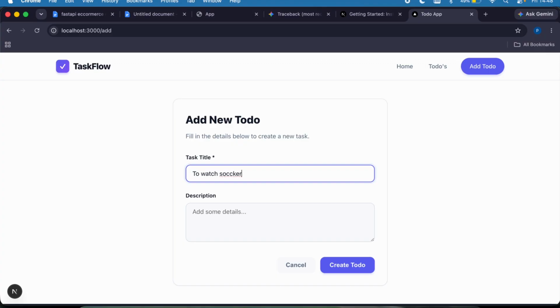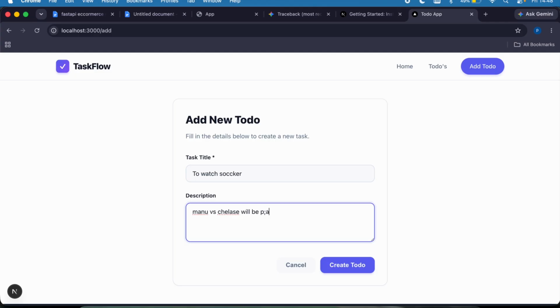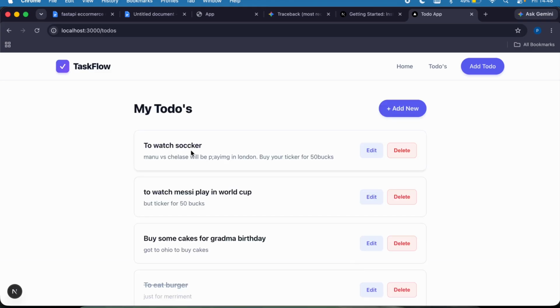soccer. Let's say Man U versus Chelsea will be playing in London. Buy your tickets for 50 bucks. Something like that. Okay. Create a to do. That to do has been there.